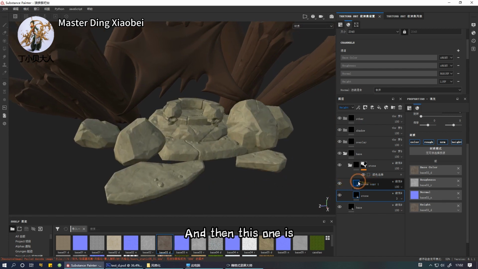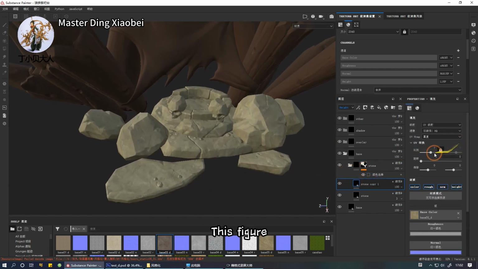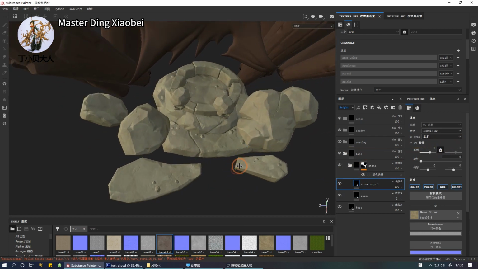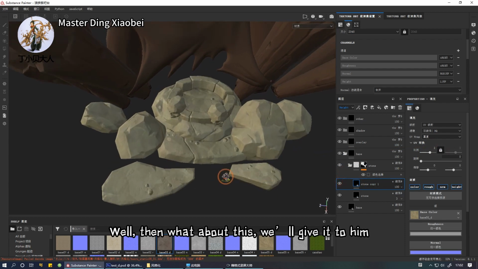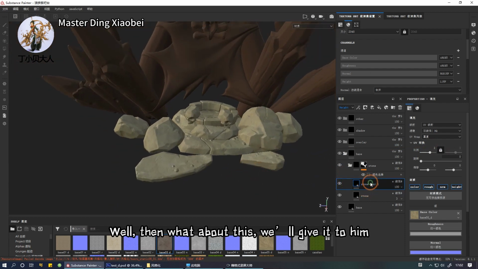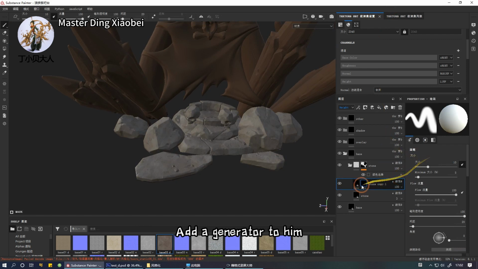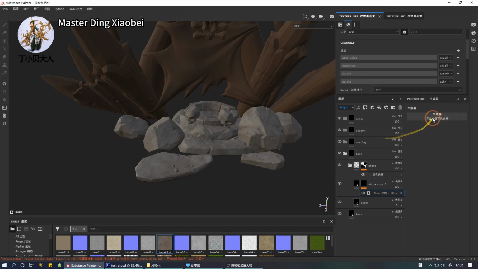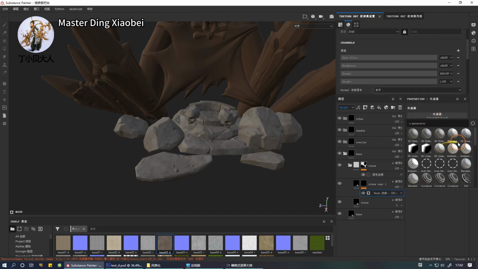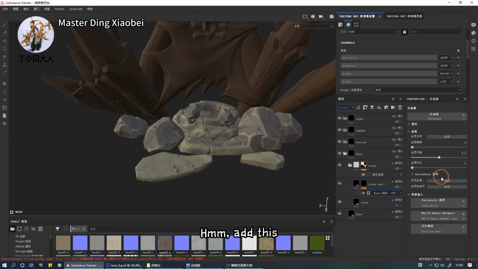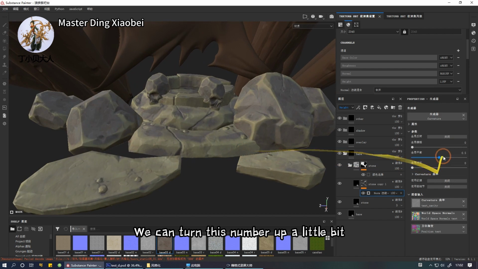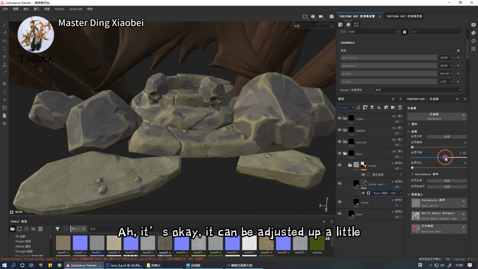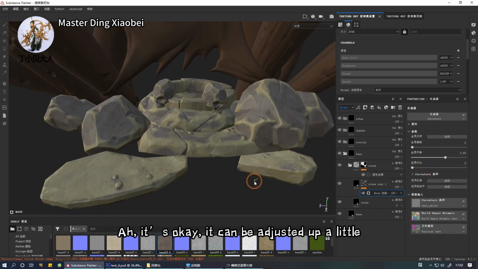And then this one is this figure. Well, then what about this? We'll give it to him. Add a generator to him. Add this, a generator for edges. We can turn this number up a little bit. It's okay. It can be adjusted up a little.